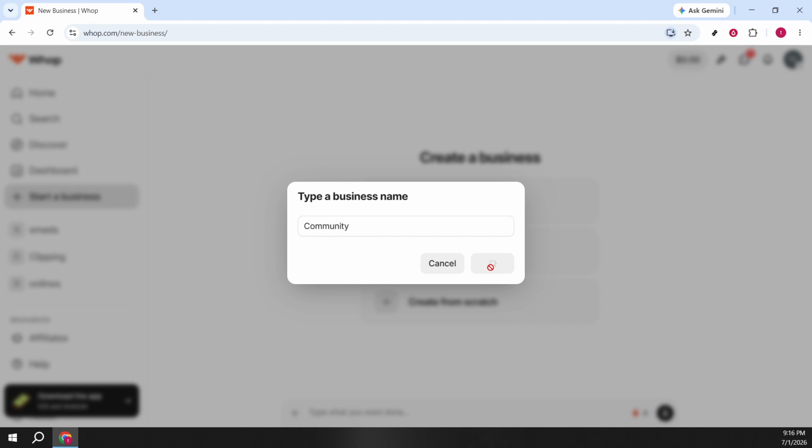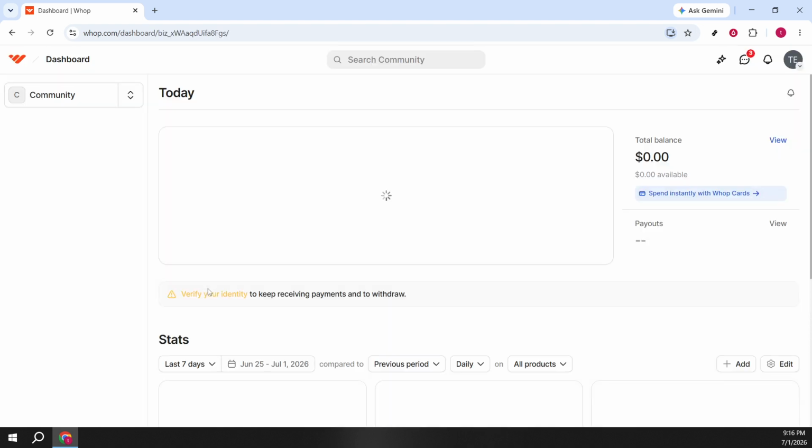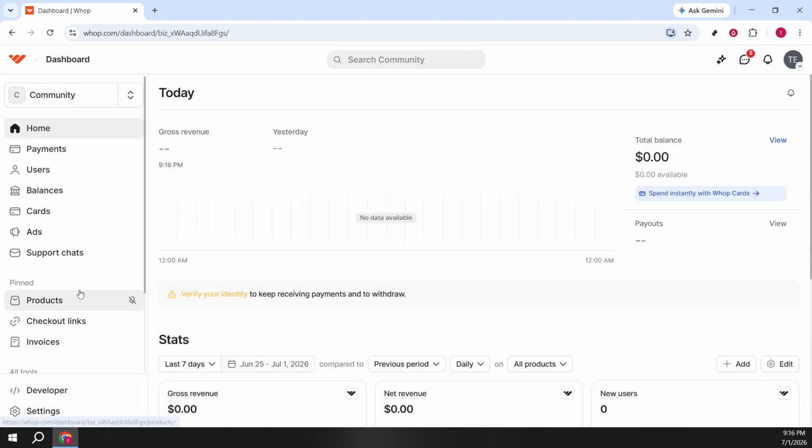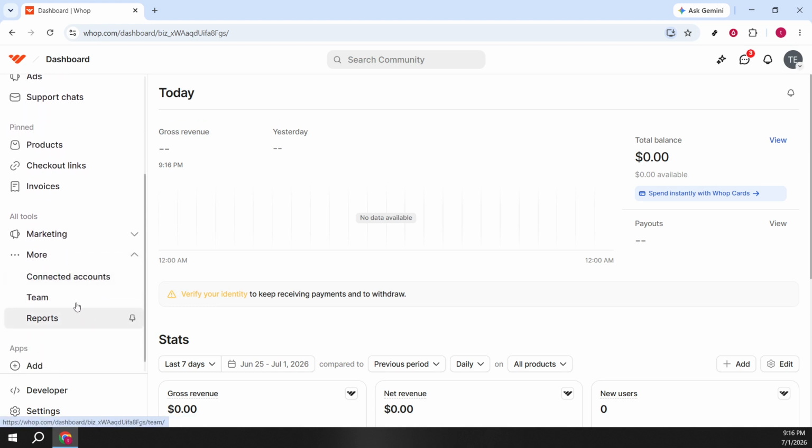Now you're in the business dashboard. On the left-hand side, find All Tools. If you don't see what you need right away, click More to expand the list. From there, select Team. This section is where you add collaborators who will help you run the community. Click Invite Team Member. Before sending an invite, decide on the right permission level. You can create a new custom role if you want to fine-tune access, or choose from common roles.